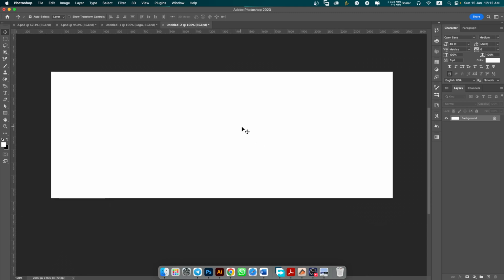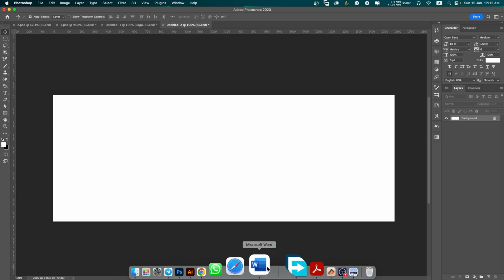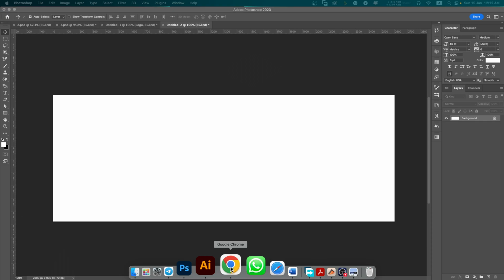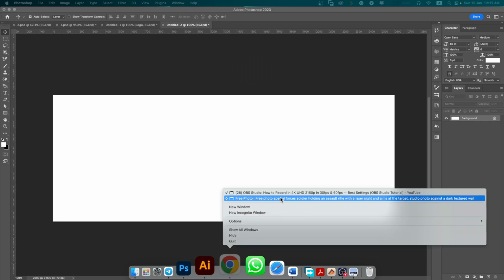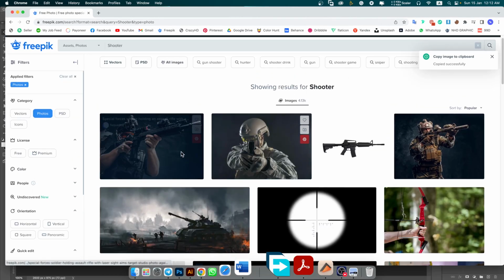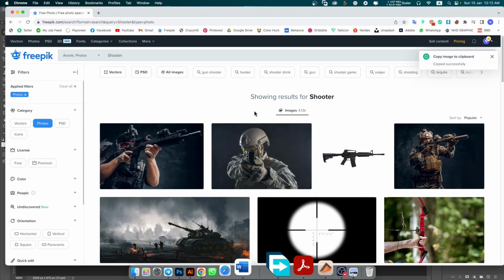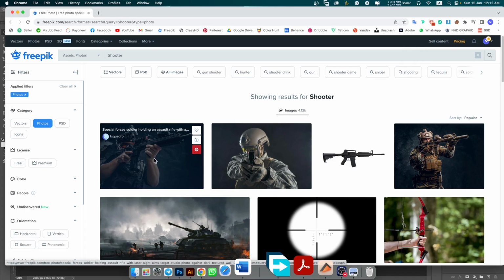Our artboard is created. Now we have to take a few images which we will use for the background. So we are going to freepik.com. It's a free website where you can search millions of images to use. You can use them commercially, or if you take their subscription, then you can download up to 100 images per day.